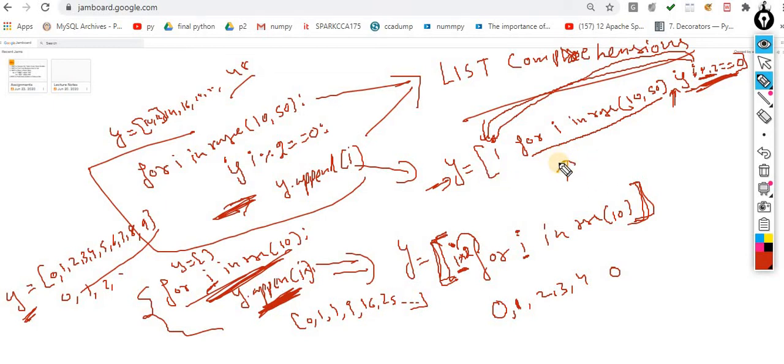Many times we use it. When you find code on the internet, sometimes you will find code in this form, and that is called list comprehension. You should have an idea about it, because I will give you one assignment on the list comprehension.